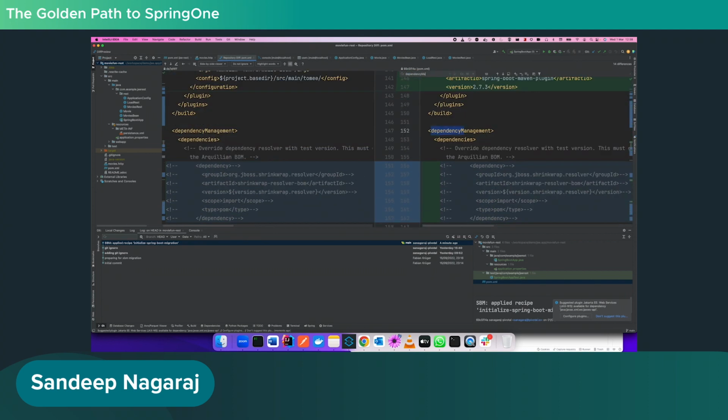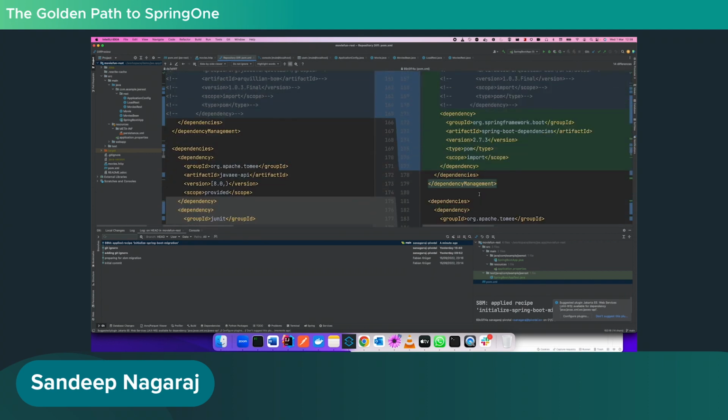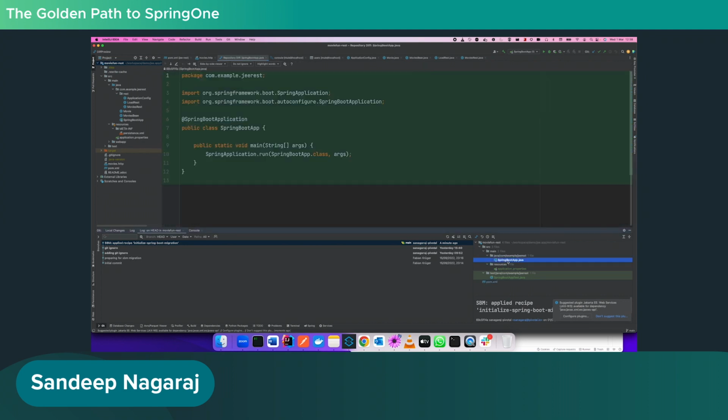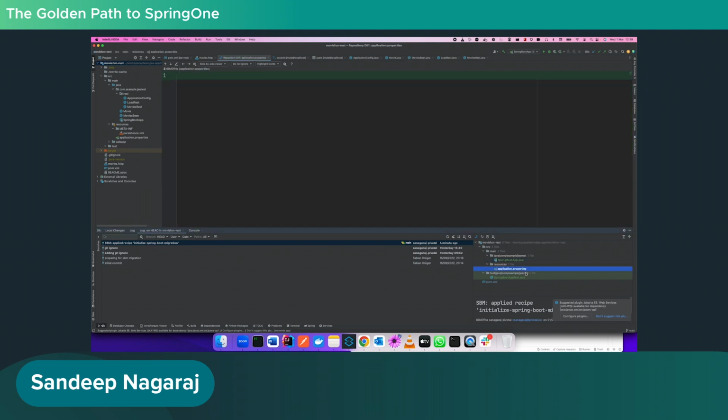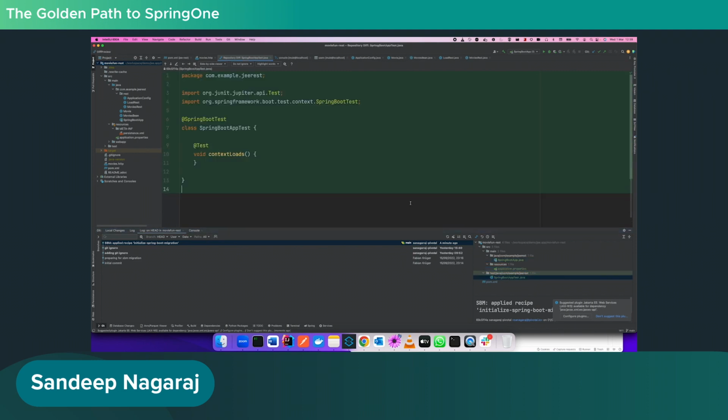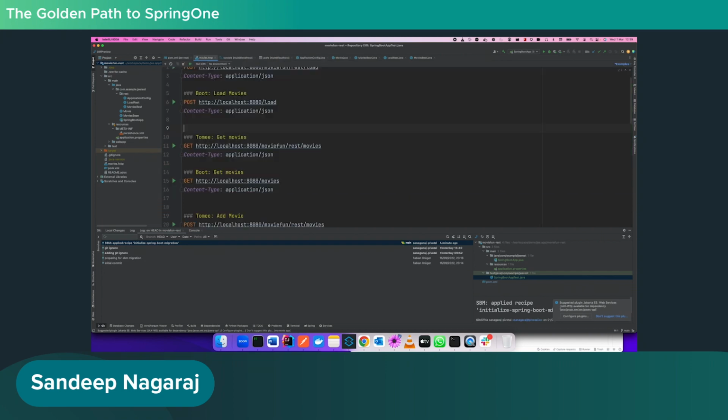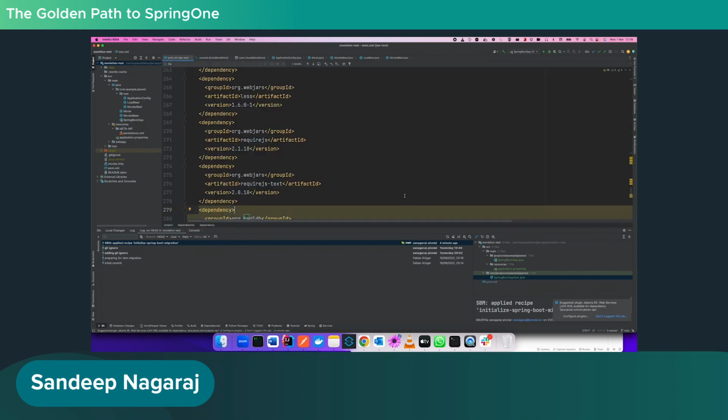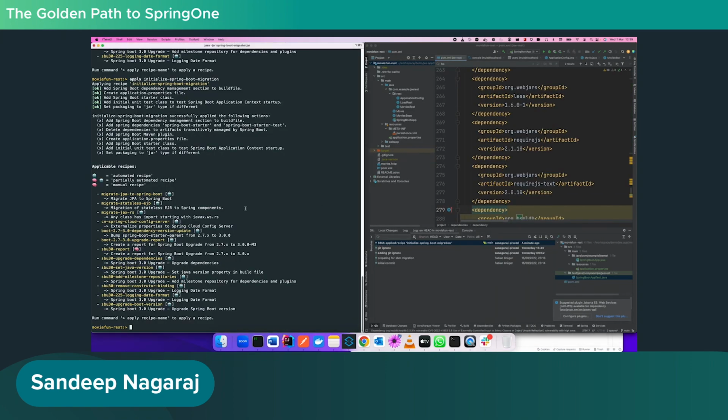Dependency management. It got Spring Boot dependencies inside, and it added a Spring Boot app class which would run the Spring Boot application. Added a properties file and a test stub. And let's see what we have next.